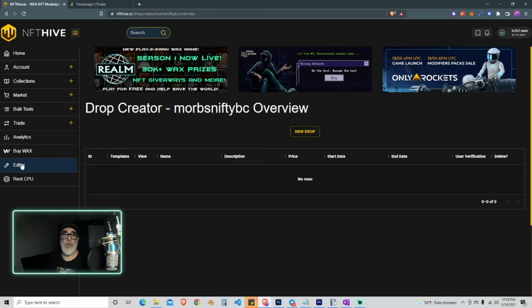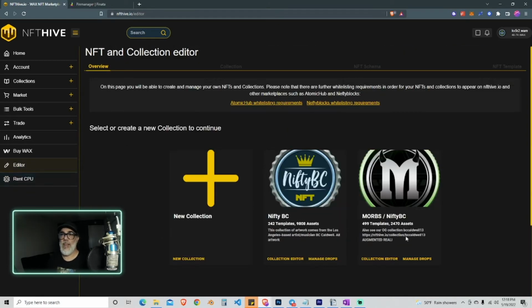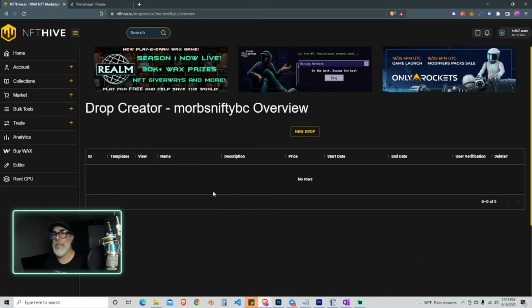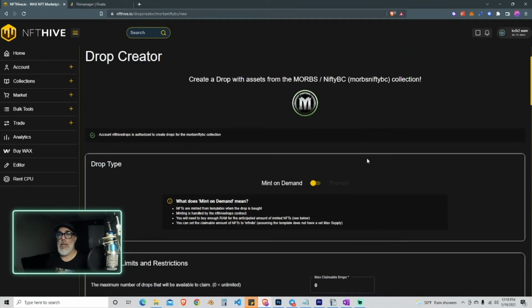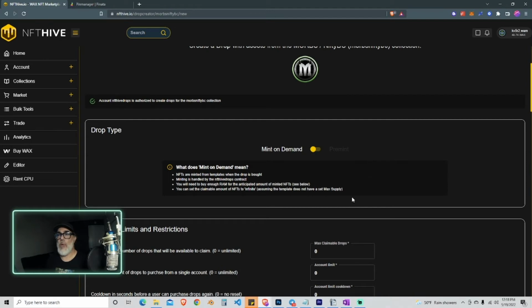So again, start off with the editor. Okay, and at the bottom of that collection you have two options: collection editor or manage drops. Now we're going to manage drops. Okay, make sure you went there. Okay, now we're going to click on new drop, and it's going to bring up this, and we're going to do mint.